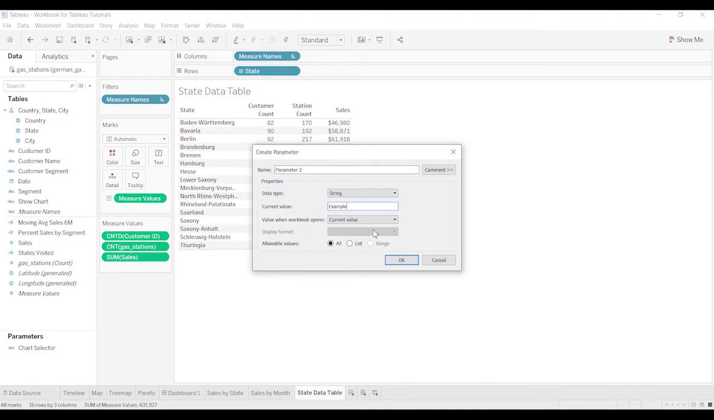And when the workbook opens, it gives you an option here of you can have it always open to this default value, or it gives you some other options, other parameters. Oh, I skipped over display format. This display format is if you select one of the number formats, float, integer, date and time, and then you can change that to percentage or dollars or whatever the date format you select.